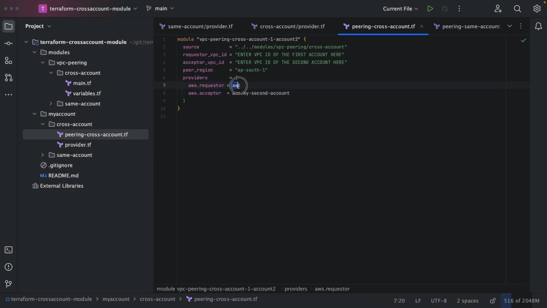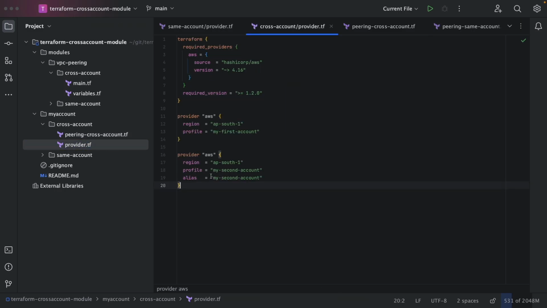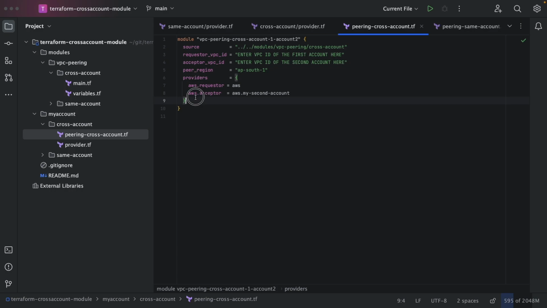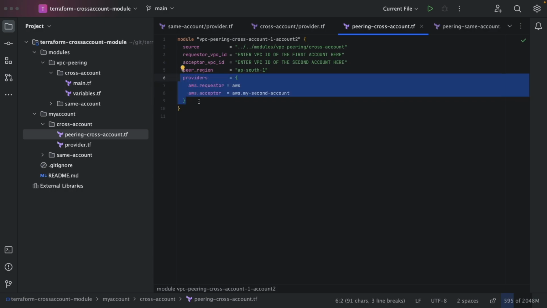You can see I'm using the default profile here, AWS only, and in here I'm passing the alias name. If you see in my provider.tf, my second account I have specified here, and the same thing I have passed in alias here. So this is my default provider and this is my secondary, or I will say alias, provider. I have to define two credentials here, and both the credentials I'm passing using this block. So this is the first thing you will have to change when you are calling a cross account module.